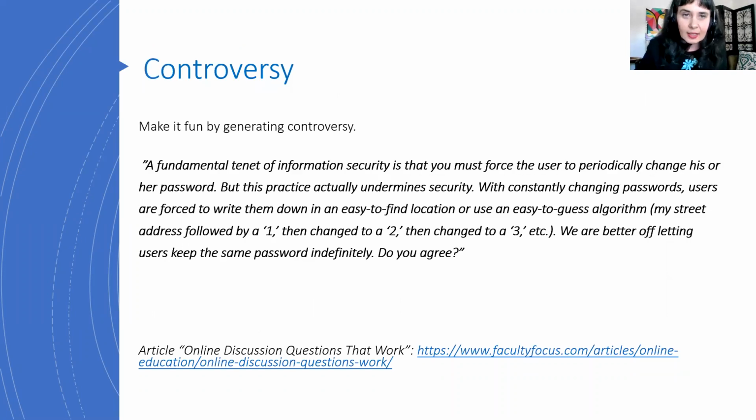So another example, kind of similar to case studies, they all fall under the category of real life examples and scenarios that is important to bring into your coursework. So it's called controversy, and this example is from the article Online Discussion Questions That Work. So I'll read it out to you.